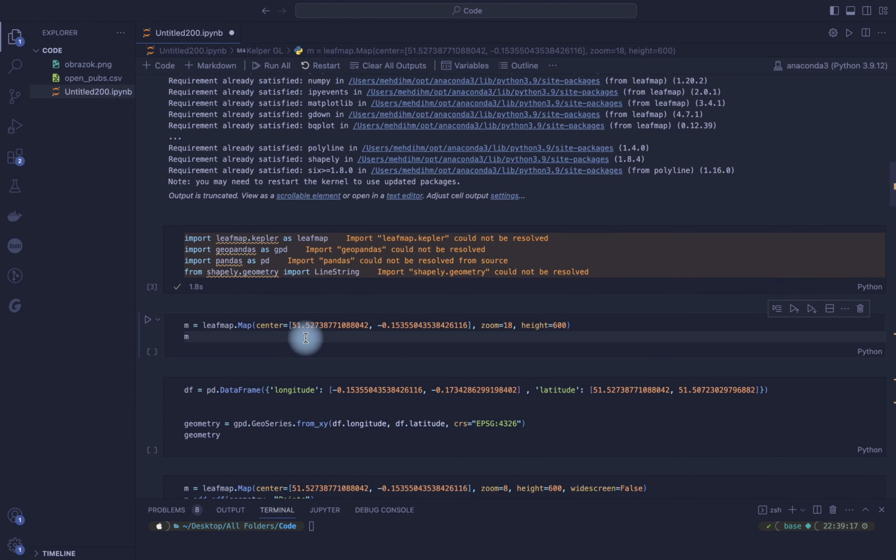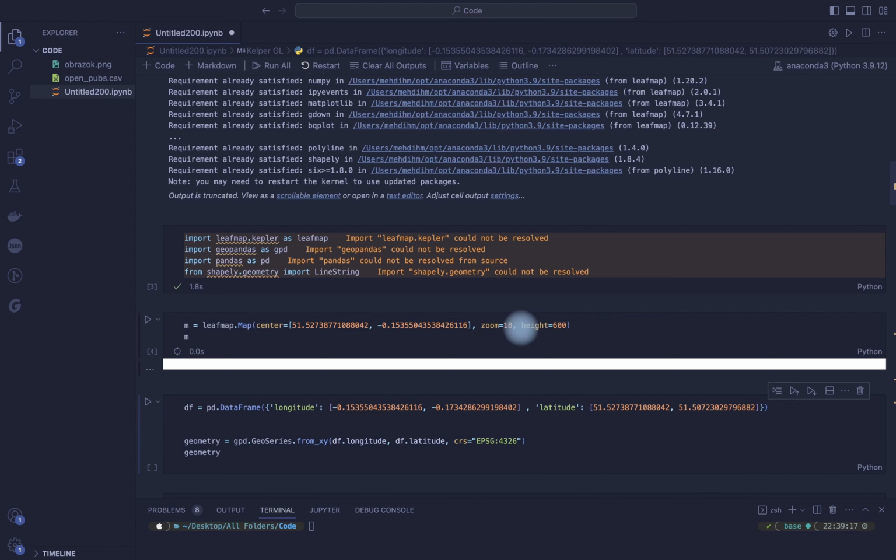So let's see how the map itself looks like. In order to have just the map itself, without any polygon or point or line string on it, we just call leafmap.map, and the arguments are center and zoom. The center is where the camera is at, and the zoom is the amount of zoom into that center, and the height is simply the height of that map.